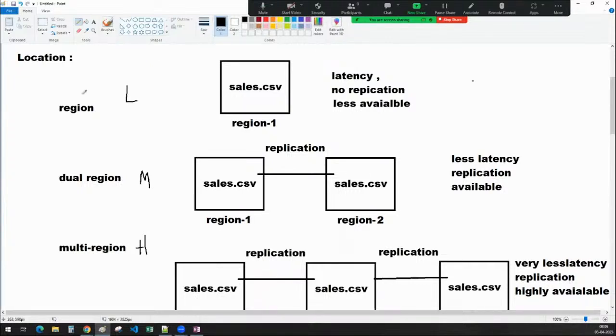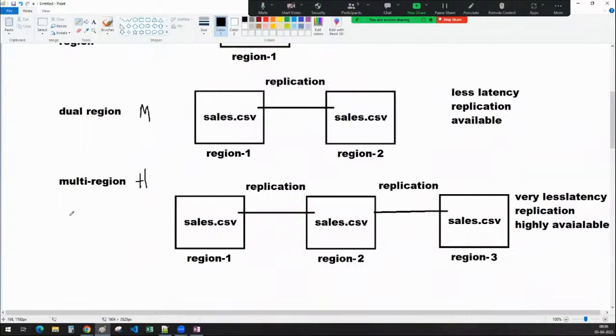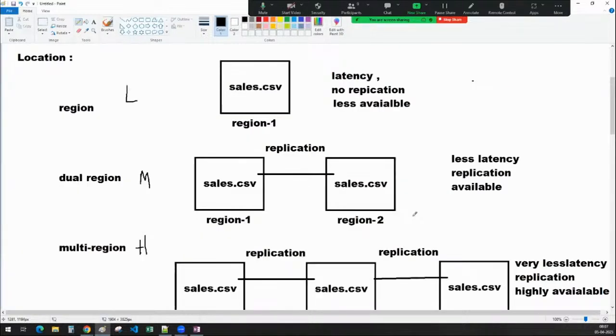So what you have to get from this location is that according to your requirements, sir, if it's okay for me if it is less available, that is fine. I don't need a replication. I want less cost. You can go for region. No, at any cost I don't want to lose the data, or at any cost the data should be available all the time. In that case you can go for this one. So this is what it is all about the location, sir.